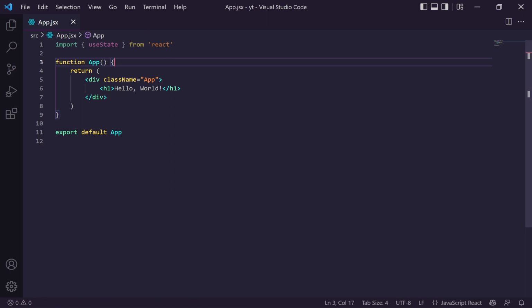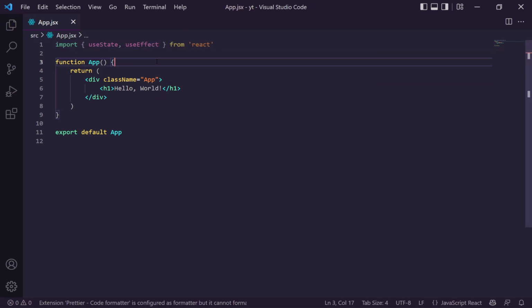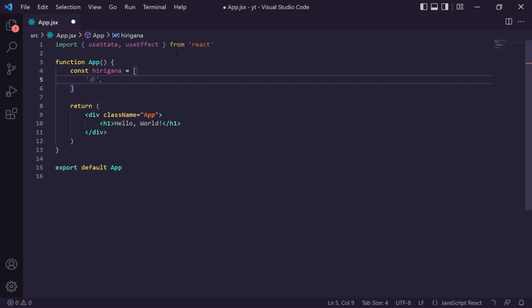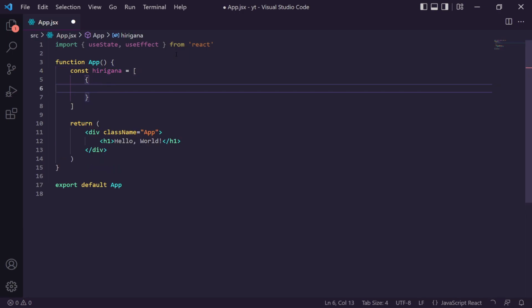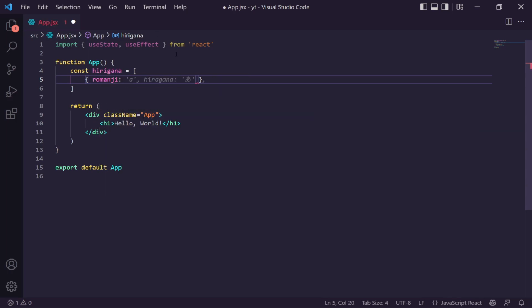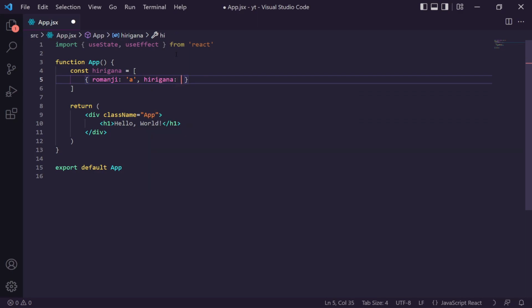Now, what we want to do is import useState. We're also going to need useEffect because once this loads, we want to do something. Now, inside of our const App, we're going to say const hiragana, and this is going to be our array of the different hiragana we want to use. So this is going to be an object, and I'm just going to do this. We're going to say romanji, and then we're going to say hiragana, and this will be the symbol for hiragana. So now I'm going to quickly paste all of these in and we'll be done.